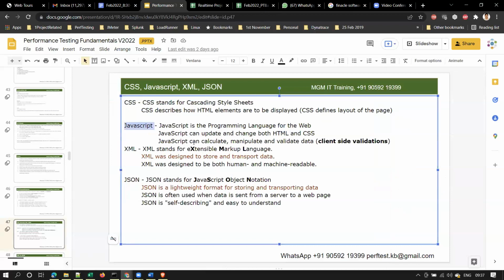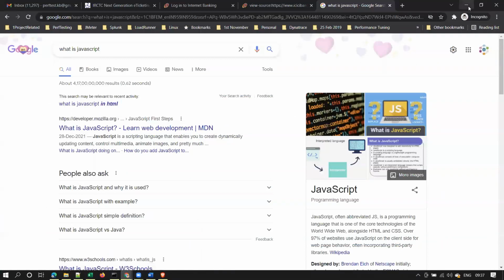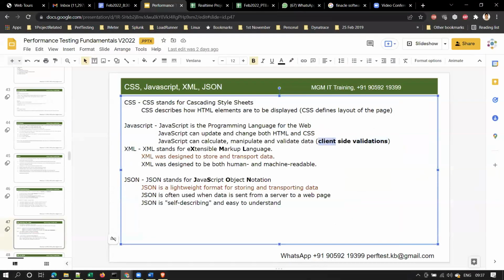Coming back to this. JavaScript is a programming language for the web. It can update and change both HTML and CSS. Basically, JavaScript can calculate, manipulate and validate data, and in the bracket I mentioned client-side validations. Let me explain what is this client-side validation. When I say client here, any guess what is meant by client? Client is nothing but the browser. Right?